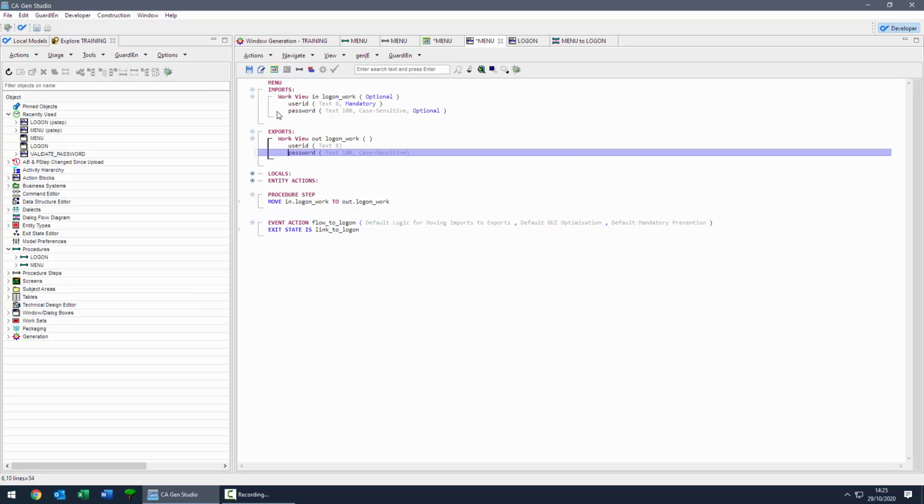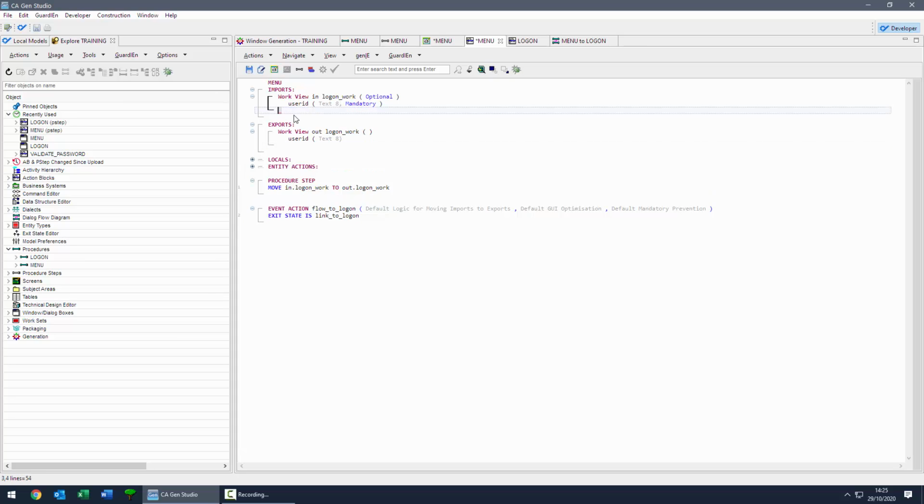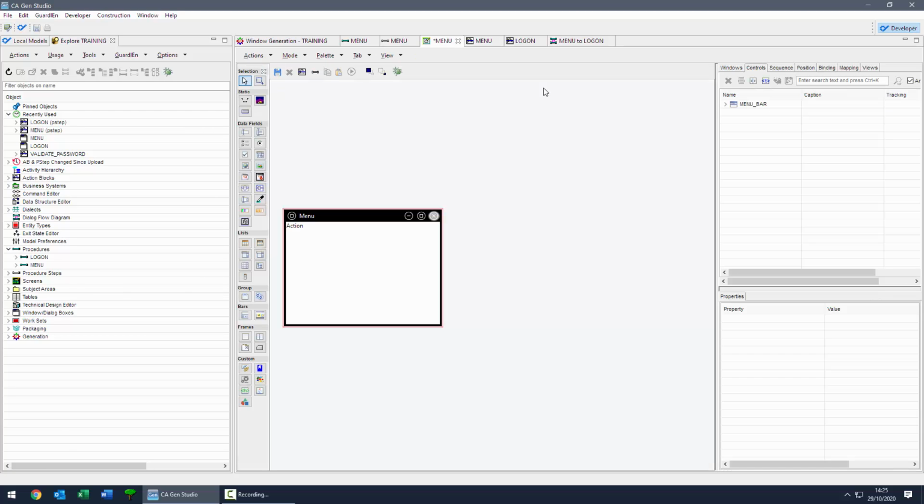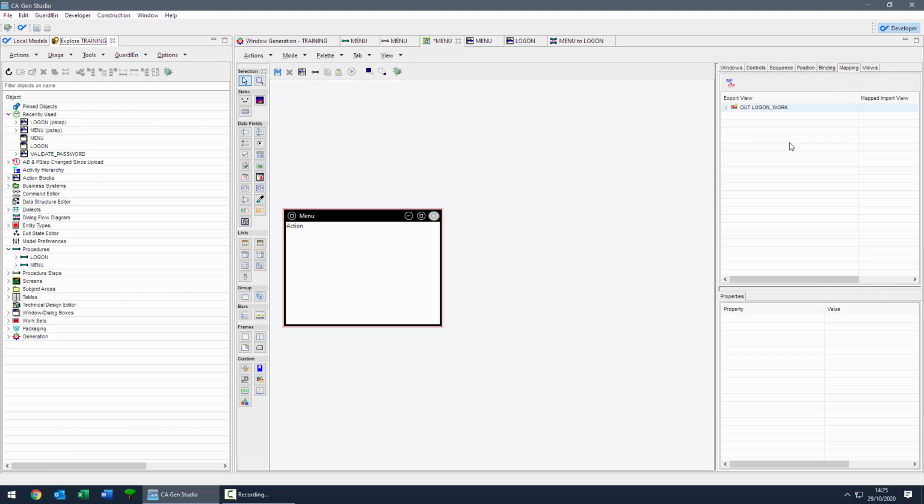However, in this case, I don't want to have the password, just the user ID. One other thing that you have to do is the mapping. When the window has completed its work and is returning back to the procedure step, the export view again will have been initialized, so I need to map that to the import view so that the data coming into the export view comes from the import view.